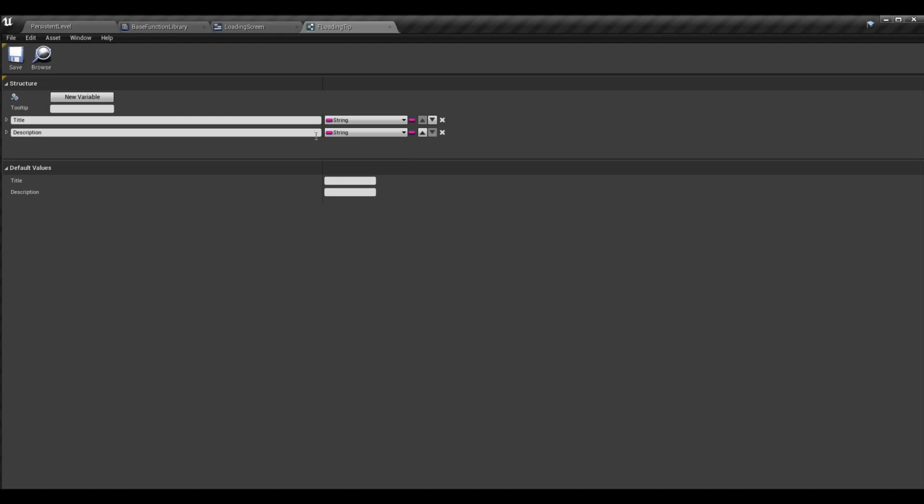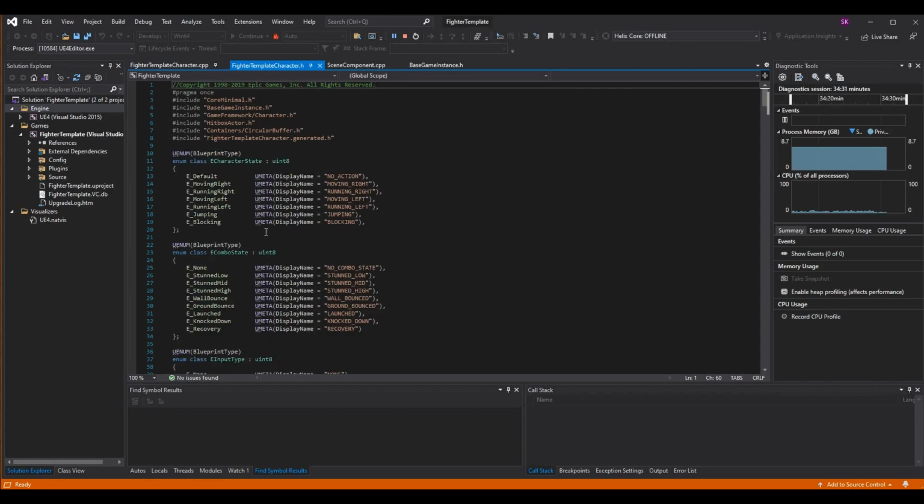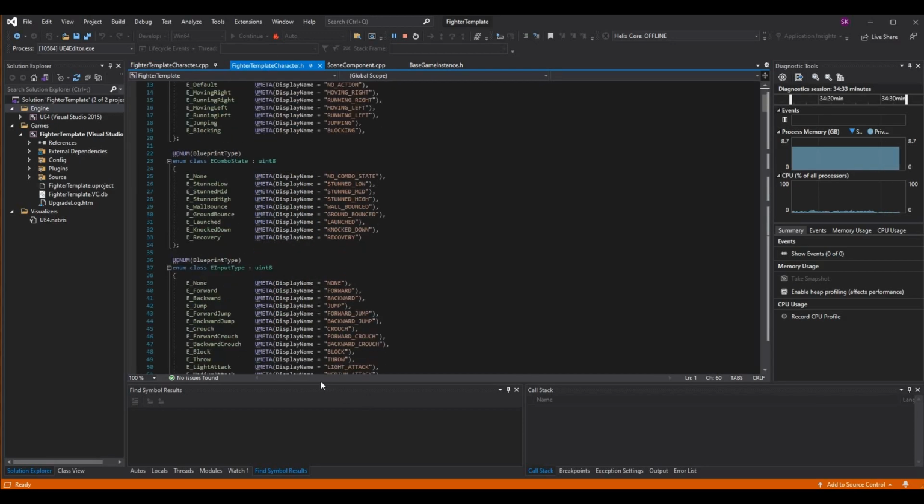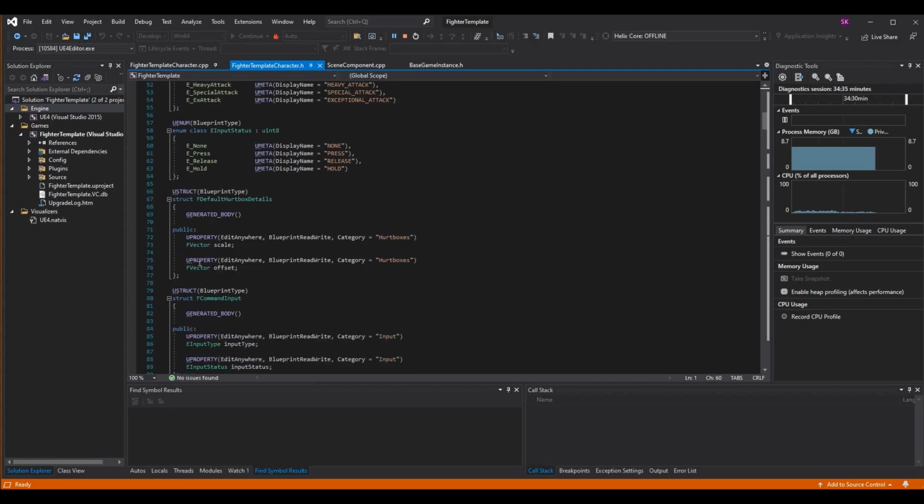There's tons of things you could do. That's just what I've decided to do. And it's that simple. This is the same as a coding structure that we use. Like you see how we have, these are all enums. But you see how we have this uStruct? This is really the same thing.